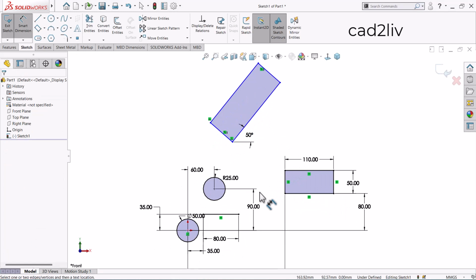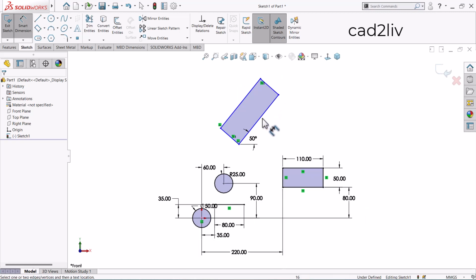Now the homework for you is to just make it fully defined, and just let me know in the comments if you get any kind of confusion regarding this shape, like how to make it fully defined in the sketch environment using the 3-point rectangle.